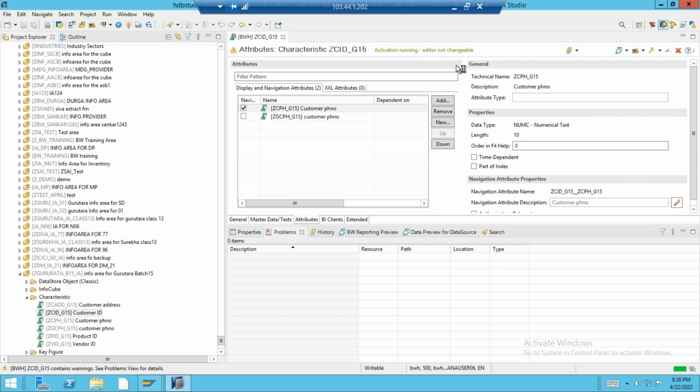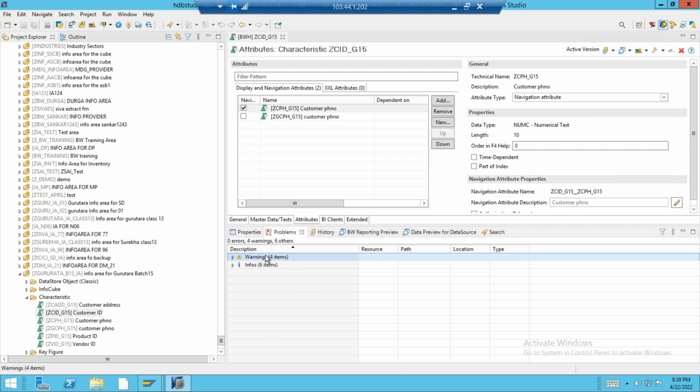Activation running, edit not possible. You can see that option. Okay, that's fine. Activate, the object is activated. Warnings fine. There should not be any error. Okay, fine. Now I have created my master data object. Customer is my primary key. In that I have my attributes, customer address and customer phone number.